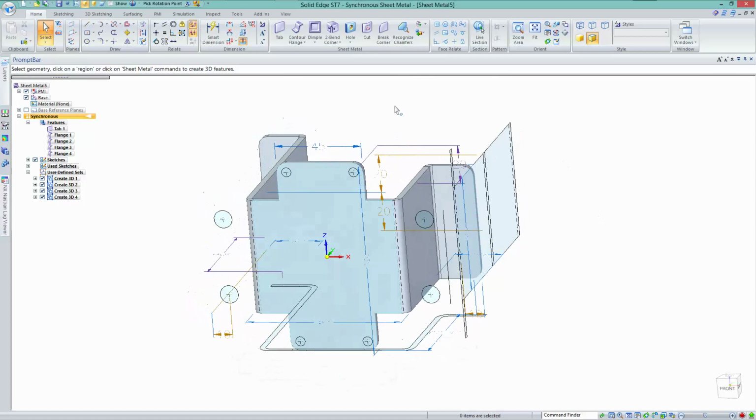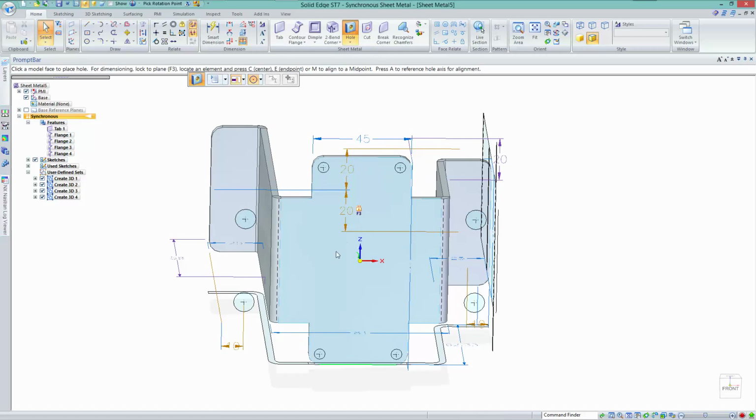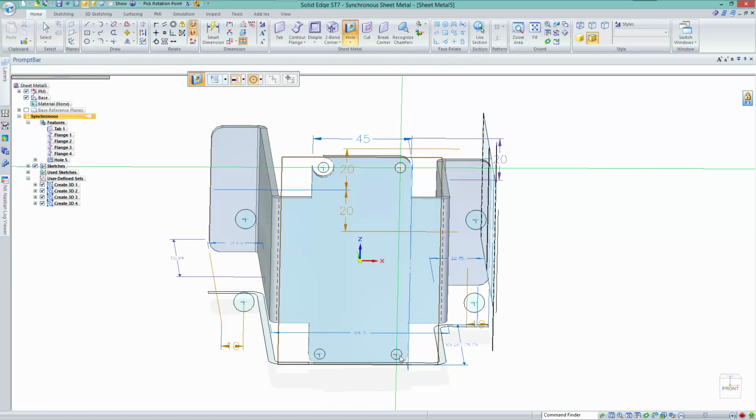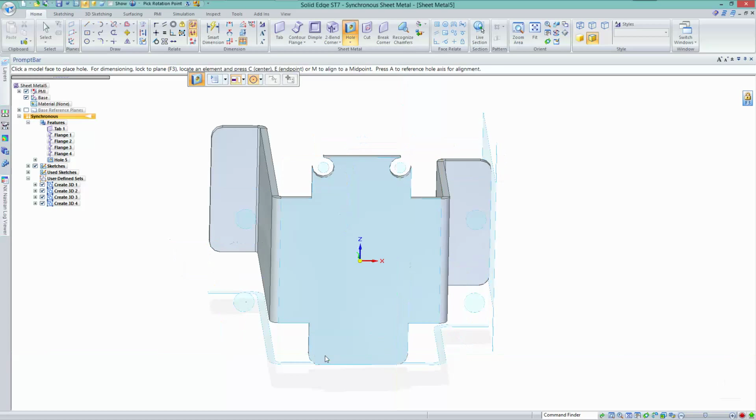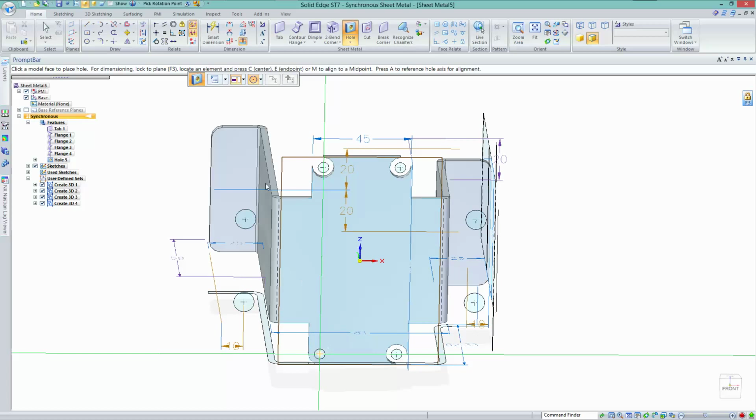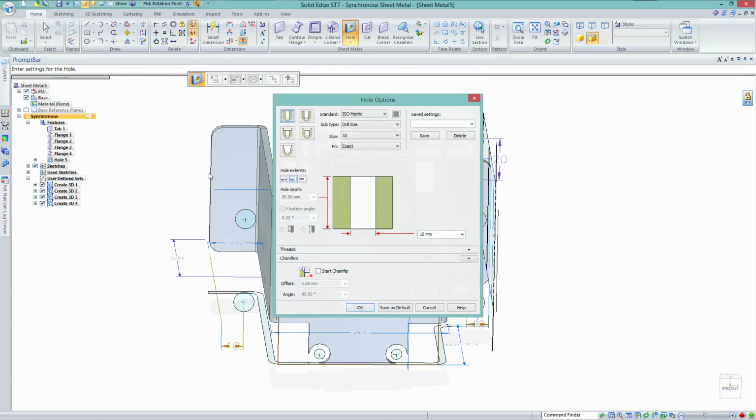And then what I might do is we go ahead and add in some holes. So there's some holes that go in here. We'll lock onto that front face. Again, the sketch geometry that we've already got would be helpful here. And it looks like I'm going to need to change the parameters of these holes before we move on. So let's go ahead into the options page.